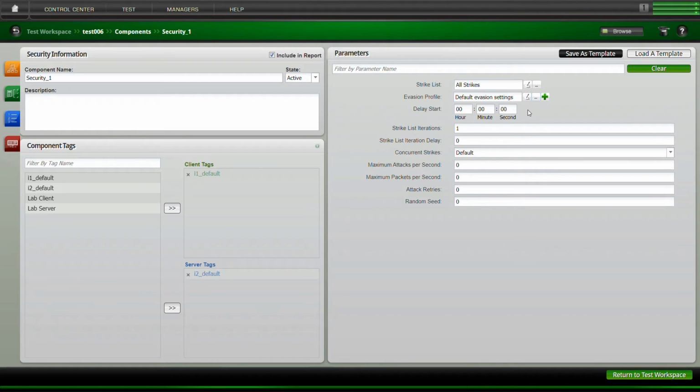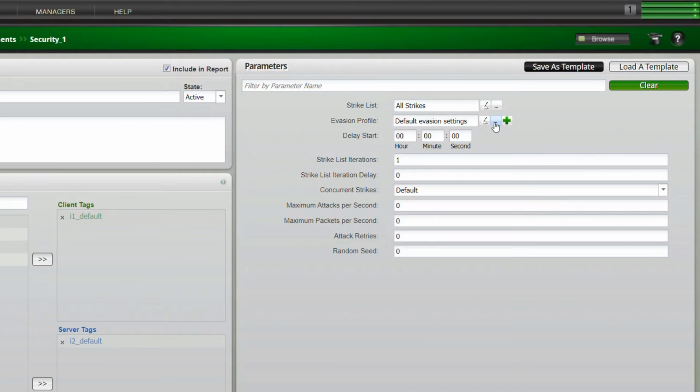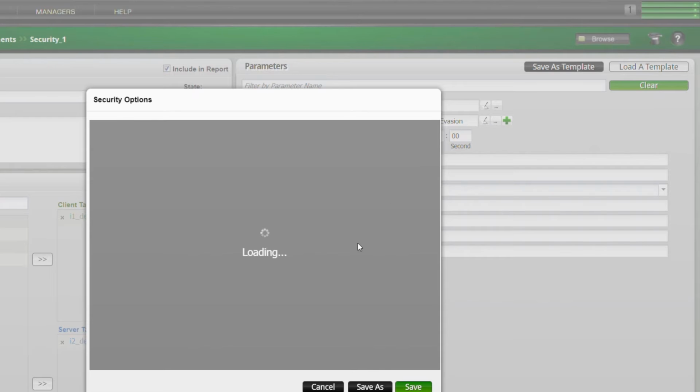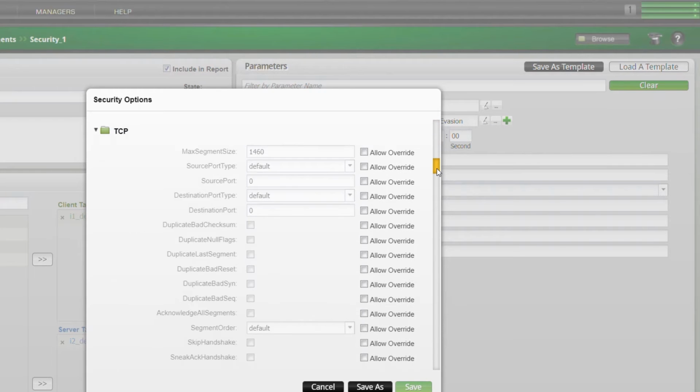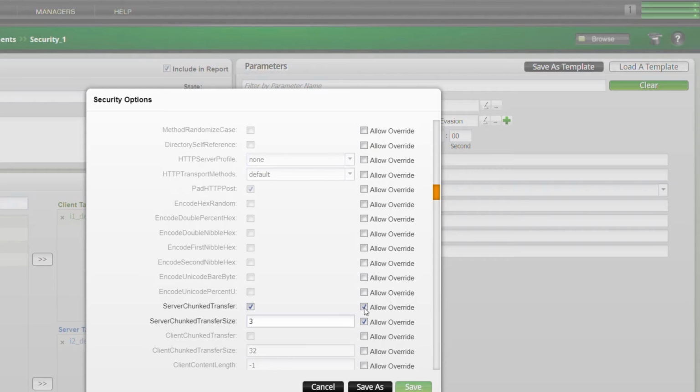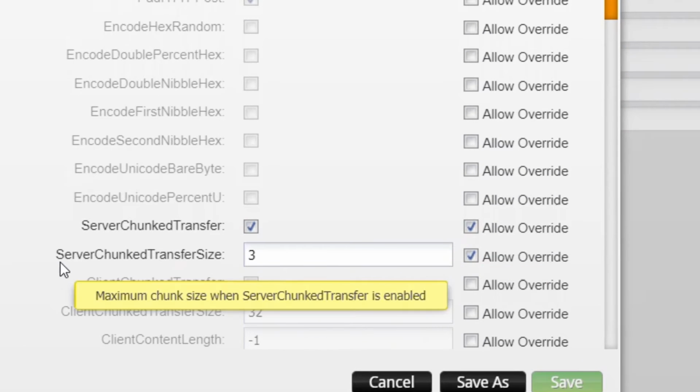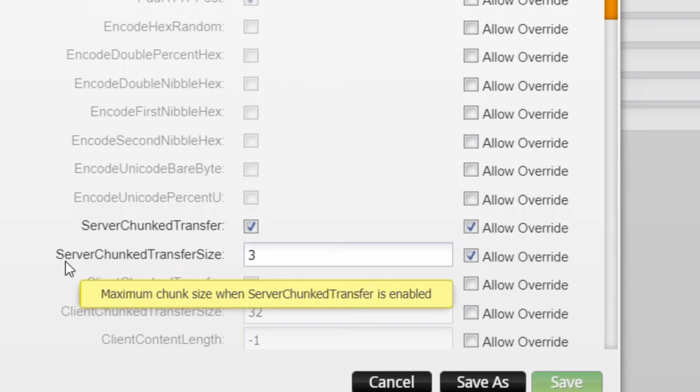You do have a third option, which is to build the profile from scratch. To do this, you'll just click on this larger green plus sign. But today, for this video, we're going to show you how to make one from a pre-built configuration. To do this, just choose the profile you want to use and then click on the pen and paper. As you scroll, you'll see what evasion techniques are already enabled. You will notice this by seeing the allow override active. So for this one example, it's going to be changing the maximum chunk size.